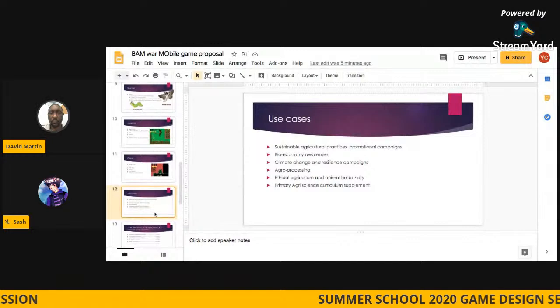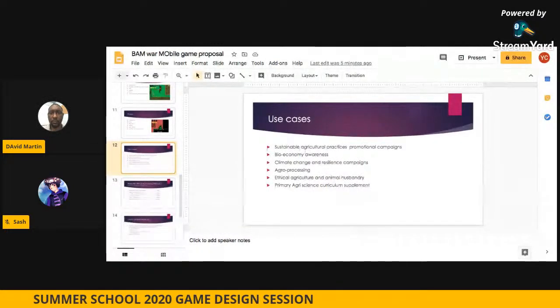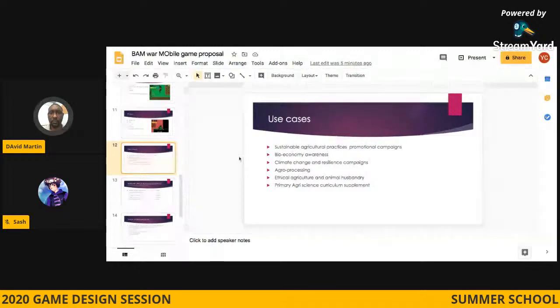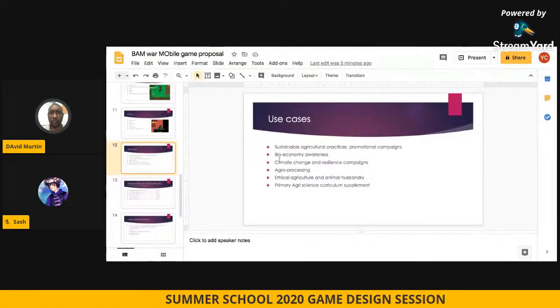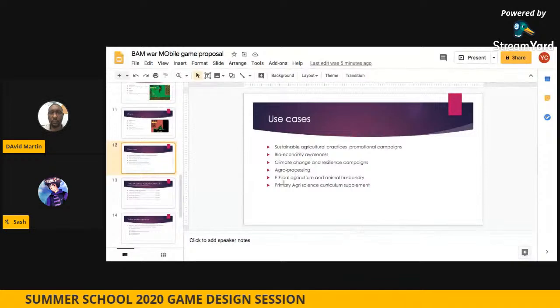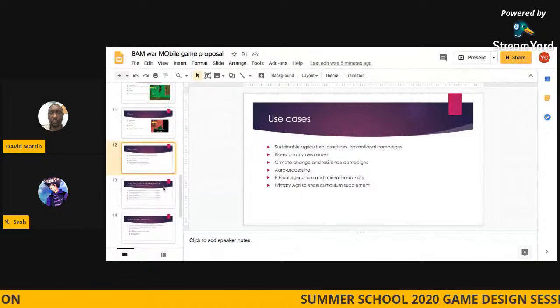So in my situation, I have use cases. You don't have to put this in yours when you're starting out, and it's just showing all the instances where you can use this game. So anywhere that you can teach people about agriculture, it's a perfect place to use this.